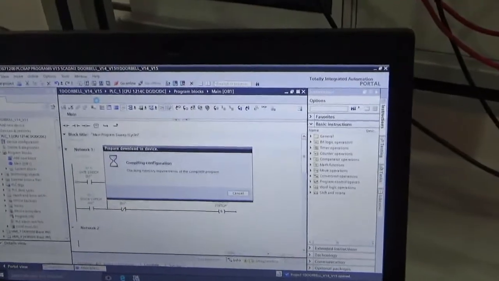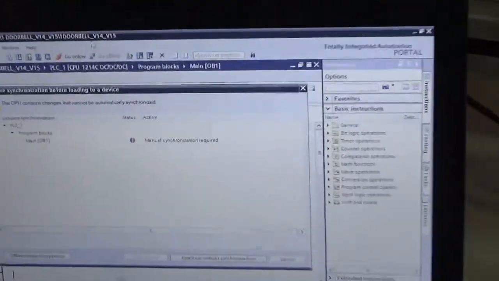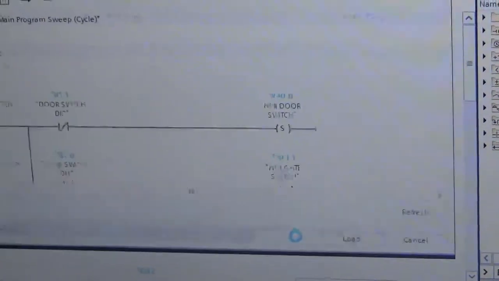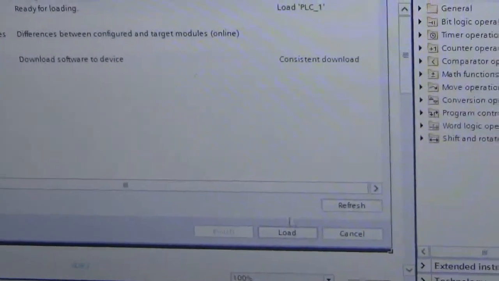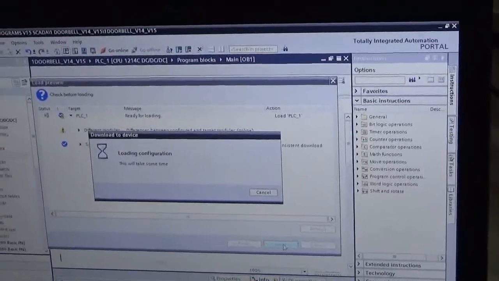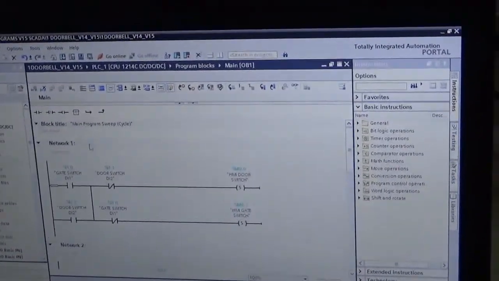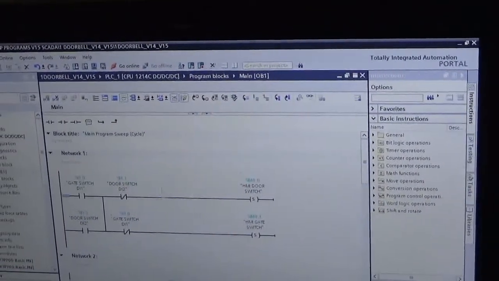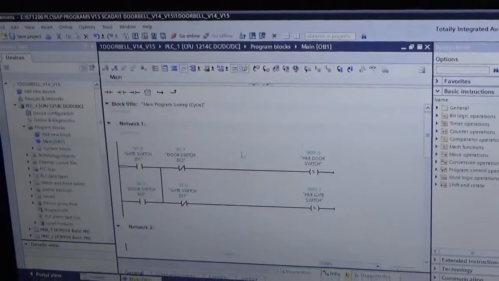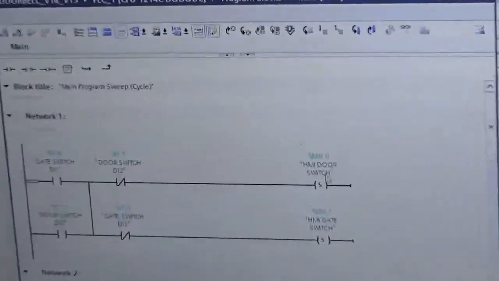This is a compiling configuration. Now go to load. Our program is loading. The ladder program is installed or downloaded to your PLC device. Now you can operate the PLC.